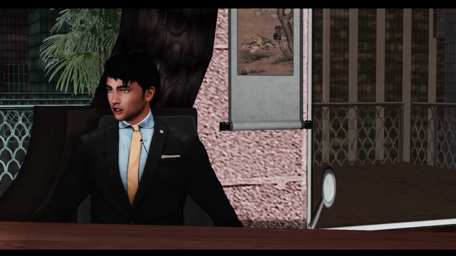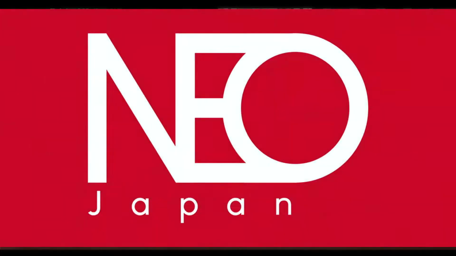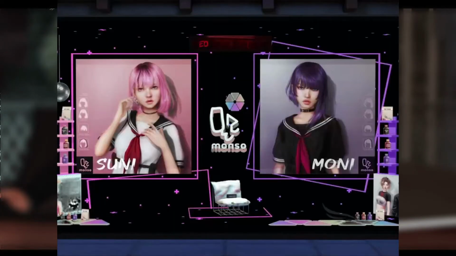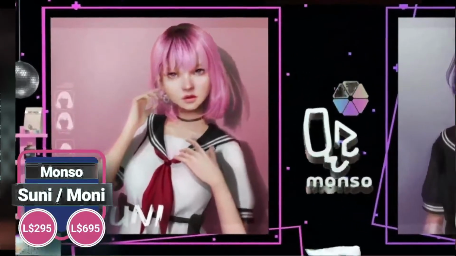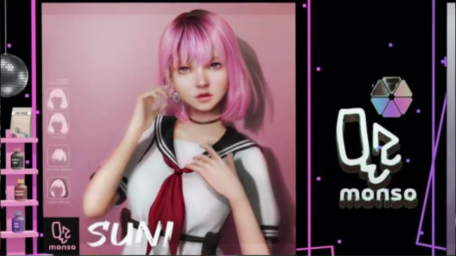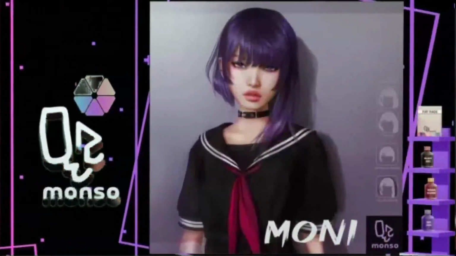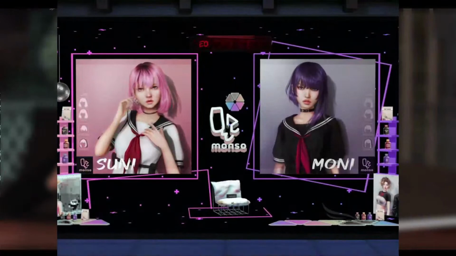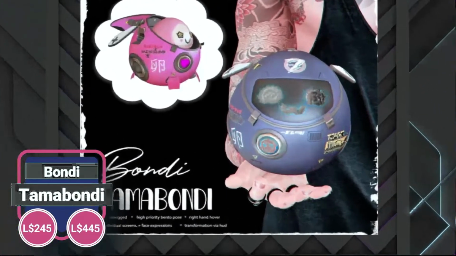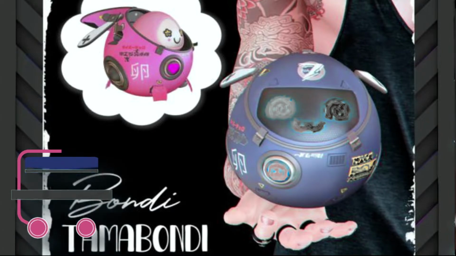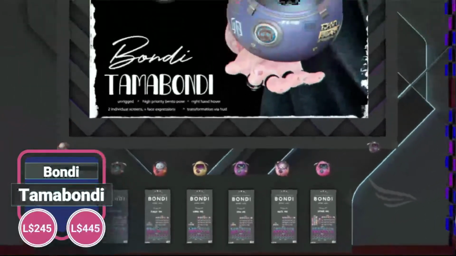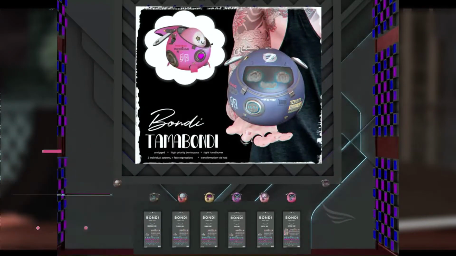Now, after that, we have Neo Japan. Neo Japan occurs from March 26th to April 17th. So then, what do we have at Neo Japan then? First of all, Suni and Moni hairs from Monso for $2.95 linden or $6.95 linden for the fat pack. Those are gorgeous, as usual from Monso. Then we have the Bondi, Tamabondi, and a little Tamagotchi-like friend that you can get for $2.45 linden or $4.45 linden for the fat pack at Neo Japan.